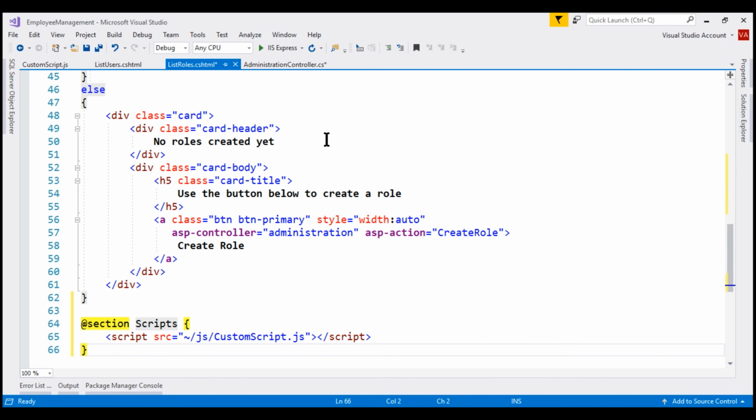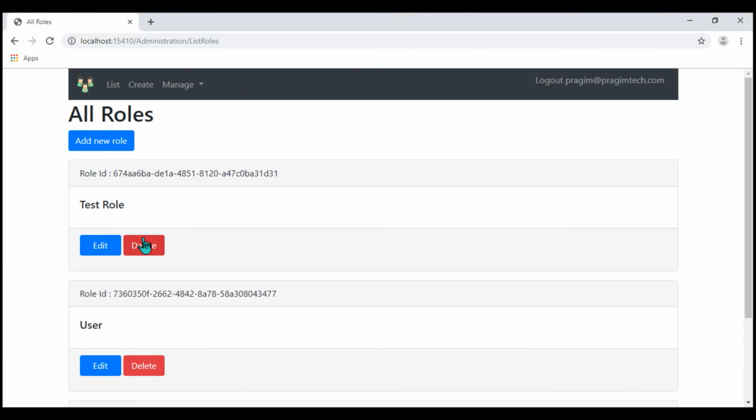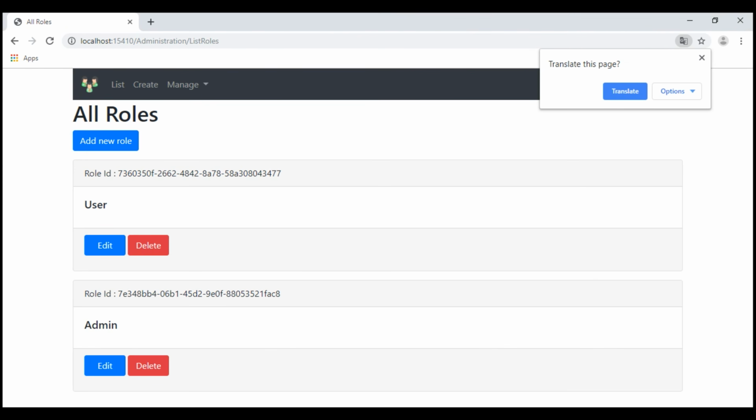Save our changes and then take a look at the browser. At the moment we are on the home page. Let's navigate to list roles view. We've got a test role here. When I click delete, we see the delete confirmation. When we click no, nothing happens. When we click yes, the page is posted back to the server and the respective role is deleted.